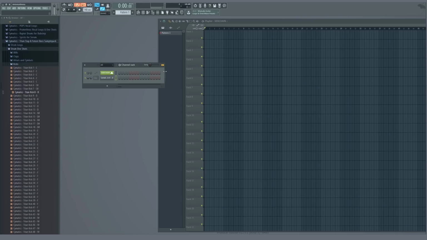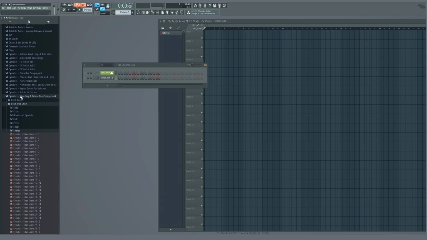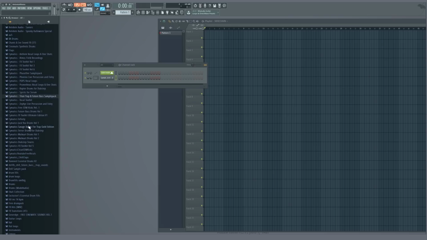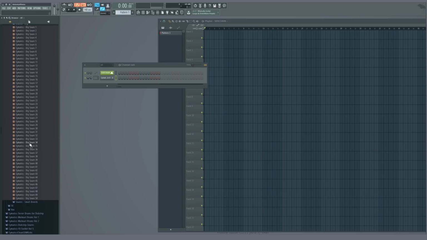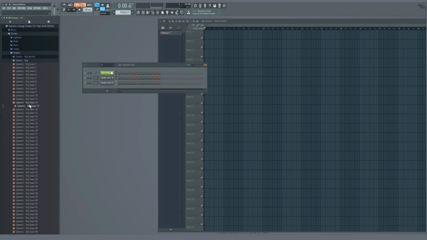All right, and now let's get into snares. And I've also found two really cool snares. Actually not in this pack, but in another pack from Cymatics, which is called the Savage Drums for Trap Gold Edition. I'm going to go to drums, snares, and dry. And let's see if we can find some good ones in here. So this one sounds pretty good. Let's see. This one is really nice as well. All right.